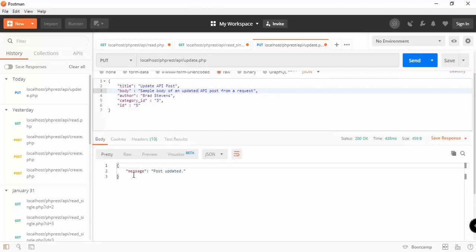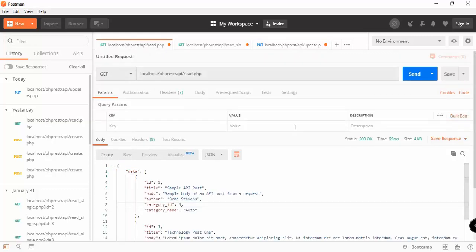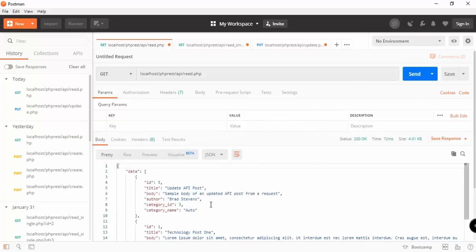And the response says that the post has been updated. So let's try to read all the data. So as you can see here, we have updated the title, and of course we have updated the body of our post. So as you can see, the update feature of our PHP REST or the PHP API that we are developing is working.